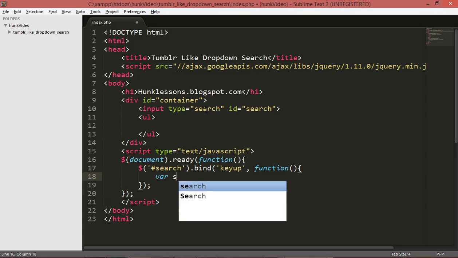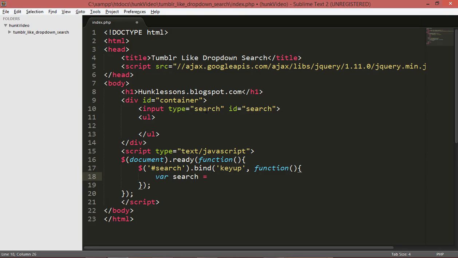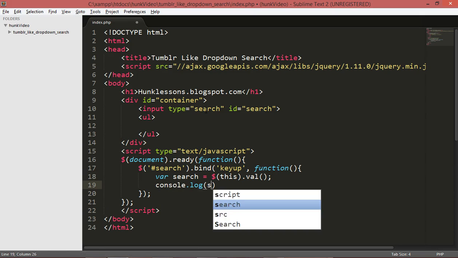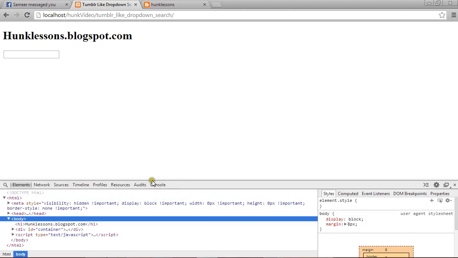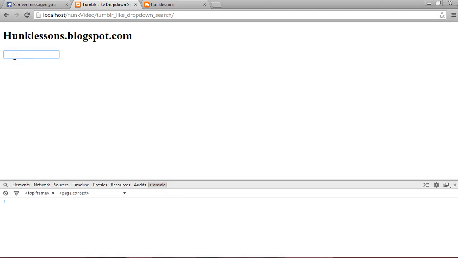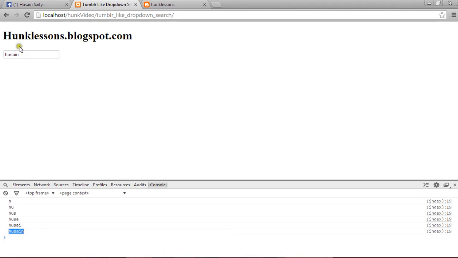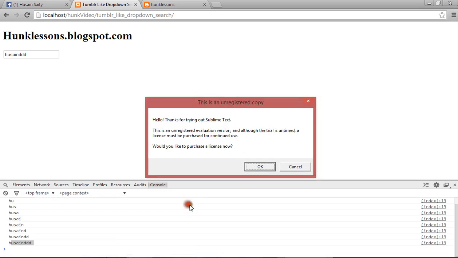We'll make a variable named search. In this variable we will store the value of our search input field with dot val. This represents the search field in which we are currently typing. We will test it out with console.log search. We refresh the page and open our console. We'll type something, Hussein. As you can see in the console, it's giving us Hussein. Whatever we type in the field, it will give in the console, which means the function is working.